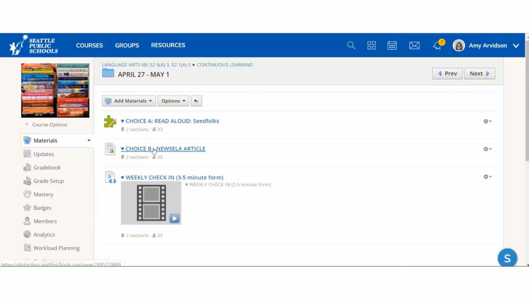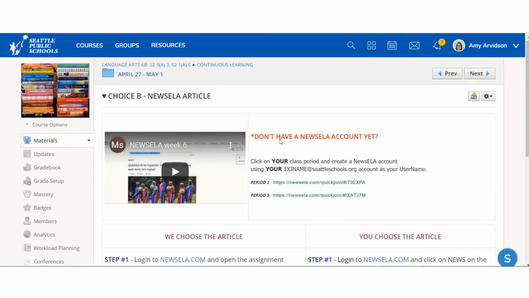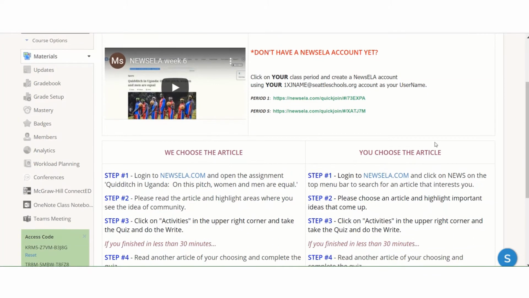Okay, the second activity, and this is a choice, you can do A or B, is a News ELA article. You're going to click on this and it gives you some directions. The first thing you're going to need to do is set up an account. If you're in period 1, click this link. If you're in period 5, click this link. You have some choices here about choosing an article that we picked for you or choosing your own article.